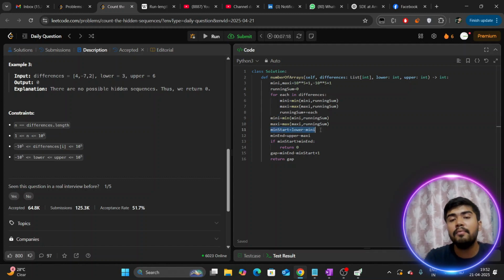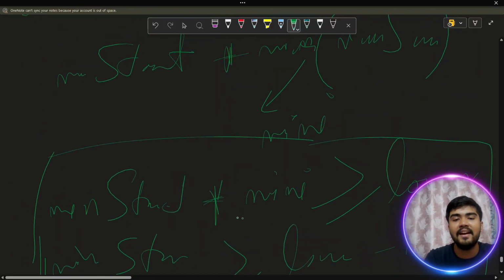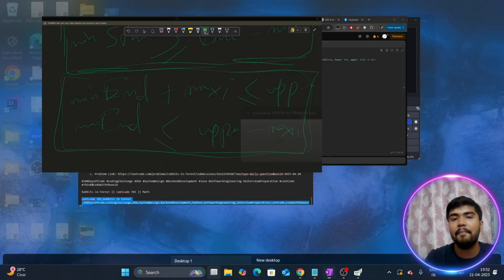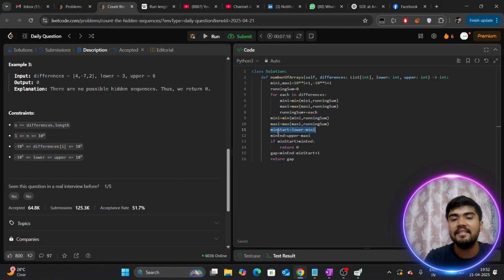So our mini is going to be min of mini and running sum, and maxi max of maxi and running sum. Now, what is the mean start formula? Lower minus mini. Agree, guys? What is the formula for mean end? Upper minus maxi. Mean start formula is lower minus mini. Mean end formula is upper minus maxi.